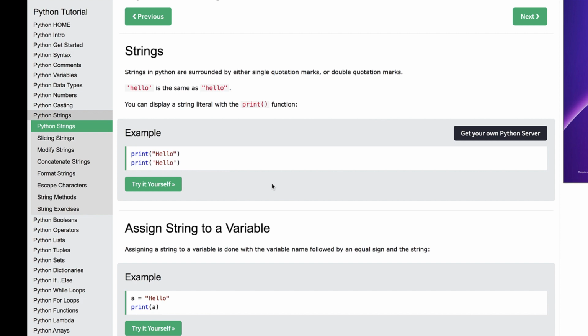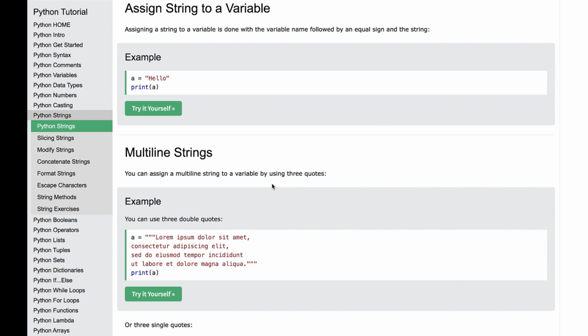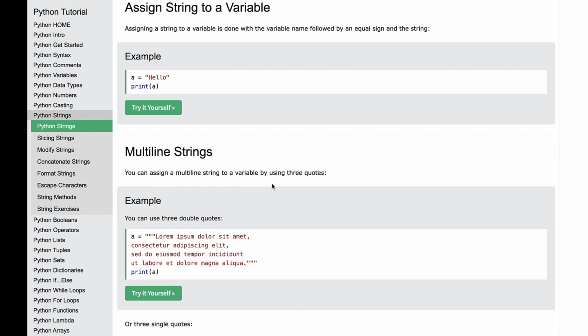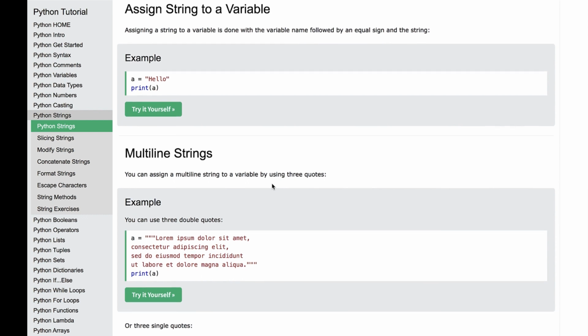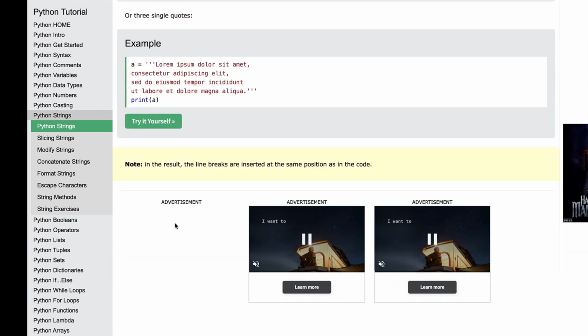Now you can assign a string to a variable by saying a is equal to hello, print a. And you can use a multi-line string by saying a equal to, and then 3 double quotes in a row, and then print a. You can also do 3 single quotes in a row. And it's going to print lorem ipsum dolor sit, and so on and so on.